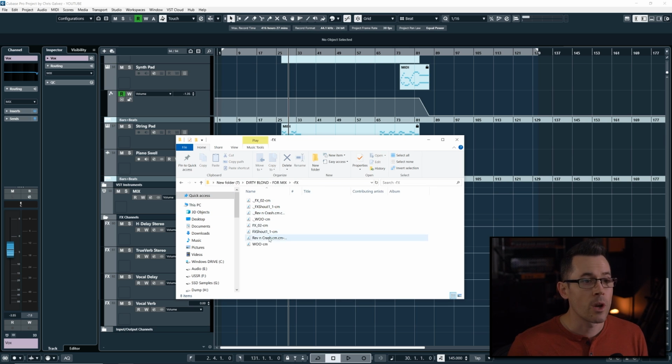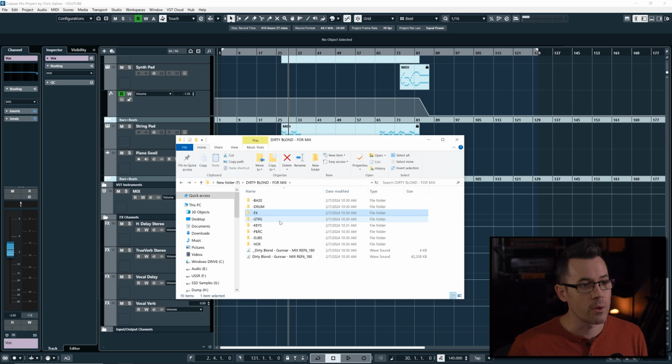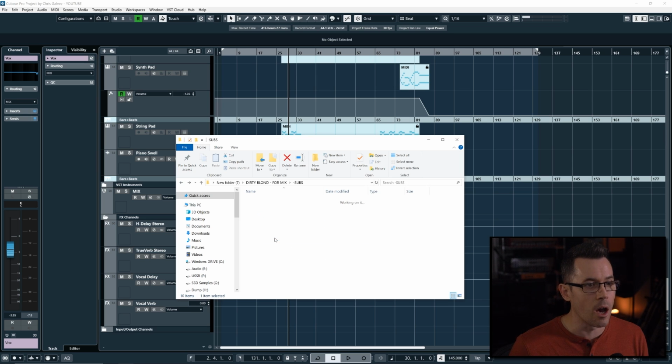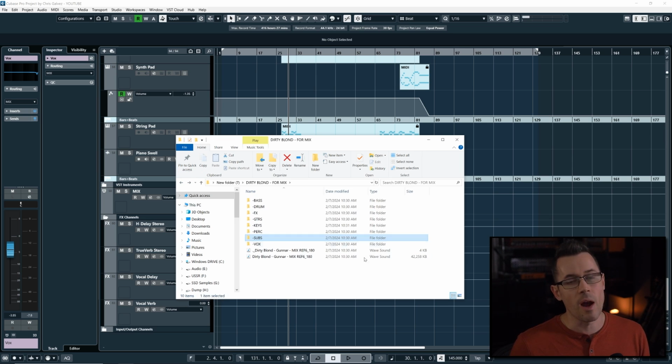Okay, effects. So here we have all the effects. You can see everything is labeled very clearly. The guitars, the keys, the percussion, the subs, right? So I know what everything is as I'm dropping this into the session here. My assistant can prep this for me on the mix side and we're good to go. So this is one way to do it.